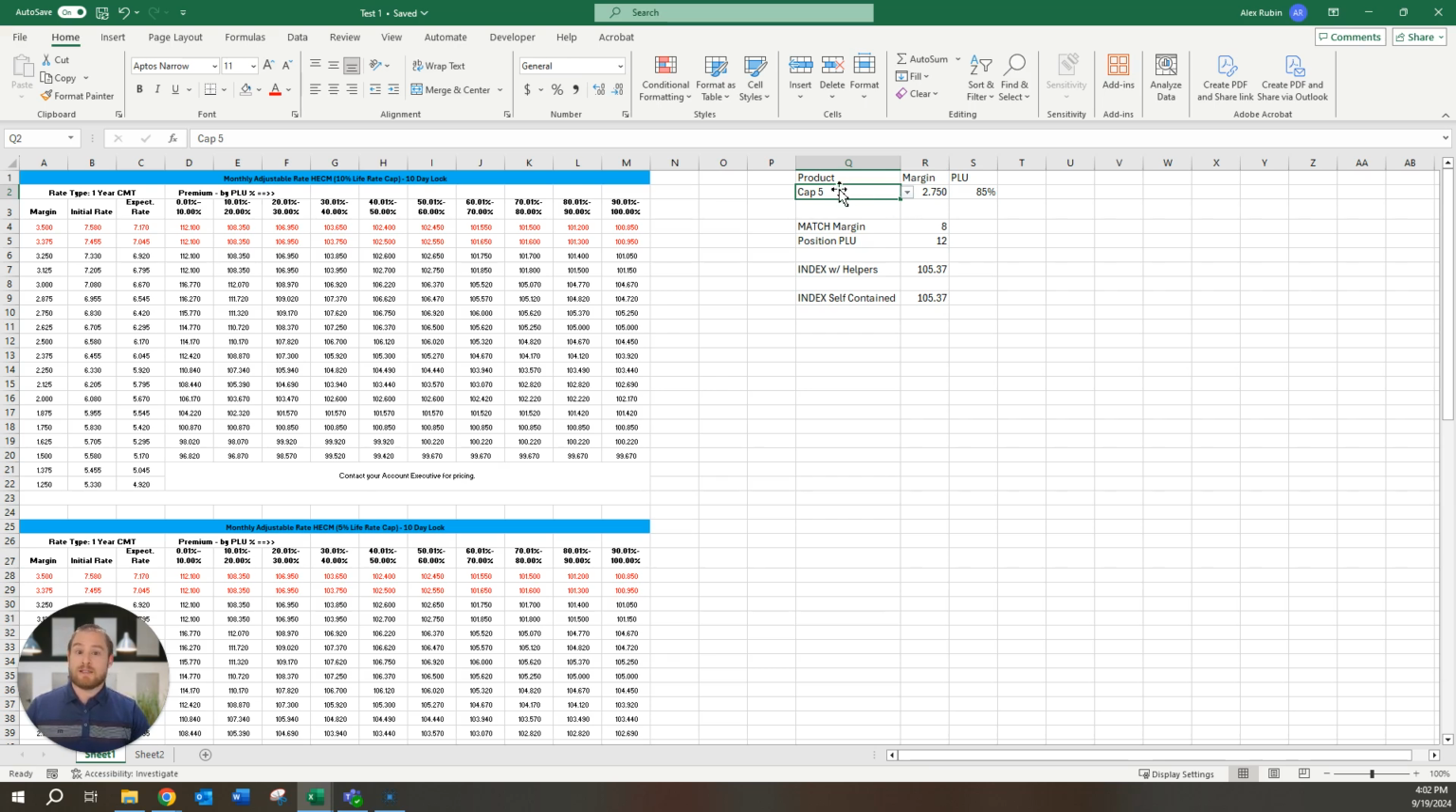Now we have a product category, a margin category, and a percentage category. Our match margin looks a little bit different now. Now it's nested. I have an IFS formula to start this off. I'm looking at two different possible conditions. I'm looking at if the product equals CAP 5 versus if the product equals CAP 10.